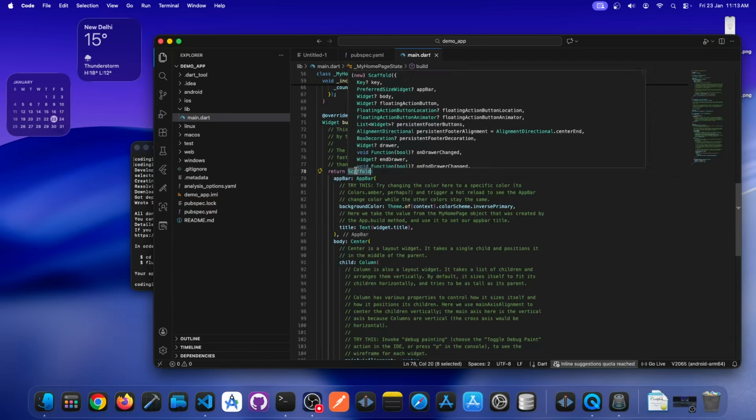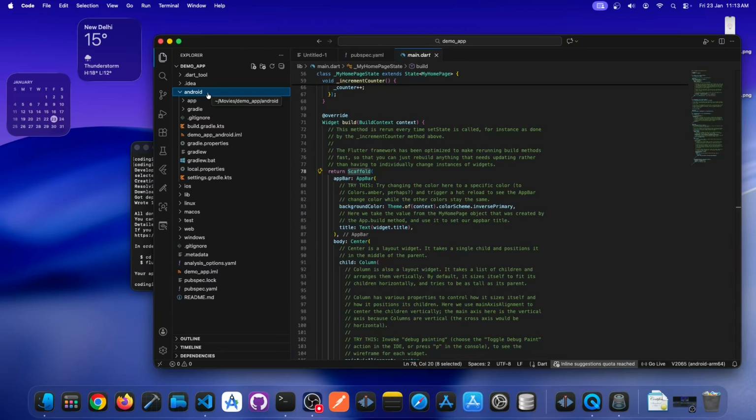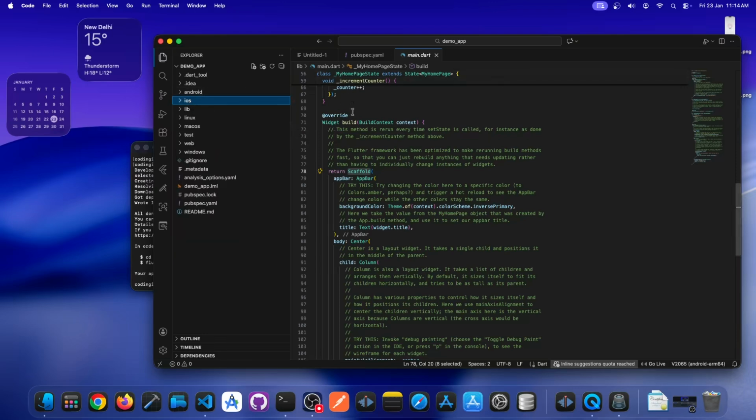Now we move to the Android folder. This folder handles Android-specific stuff: AndroidManifest.xml, Gradle files, permissions, app icons. So to communicate with Android, we use these files. Same as that, we have the iOS folder. This folder handles iOS-specific configuration: Info.plist, AppDelegate.swift, permissions, icons, and everything. This is simple.